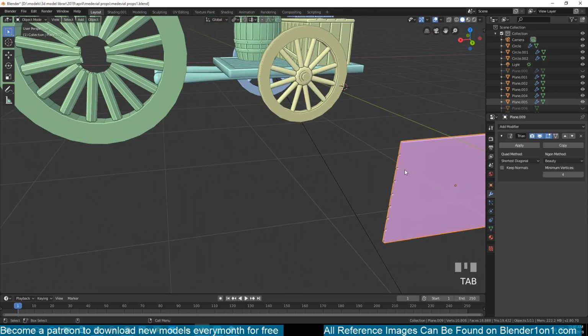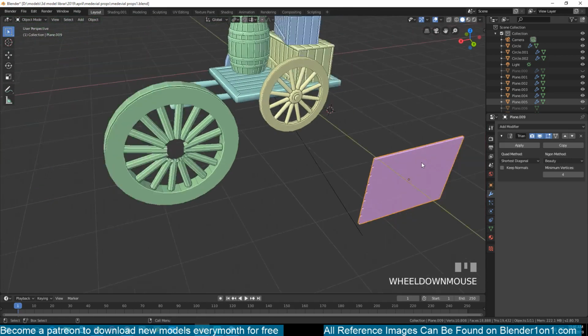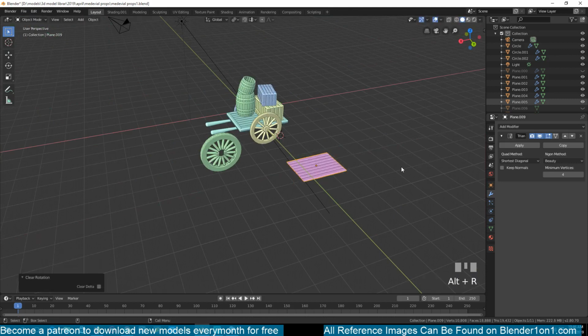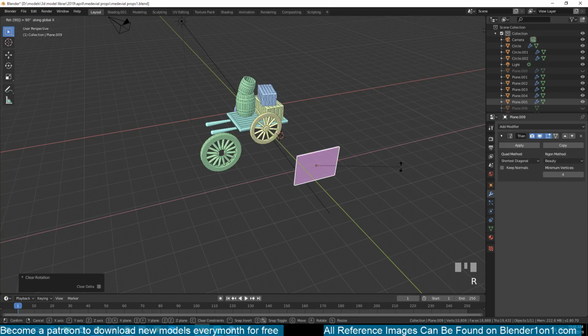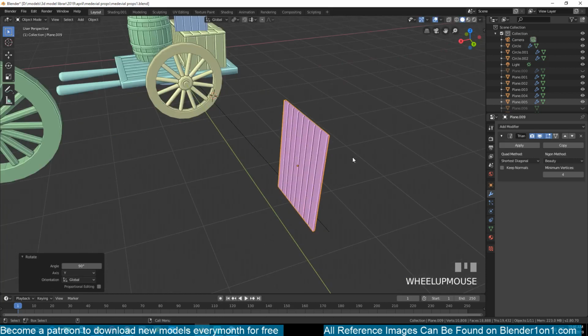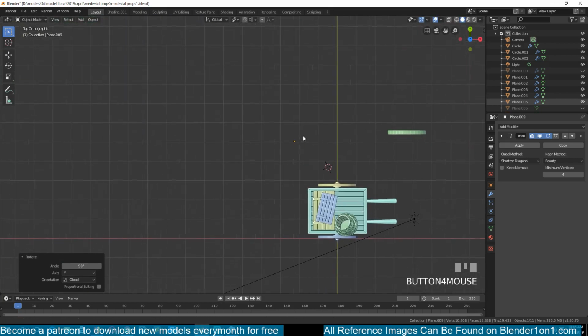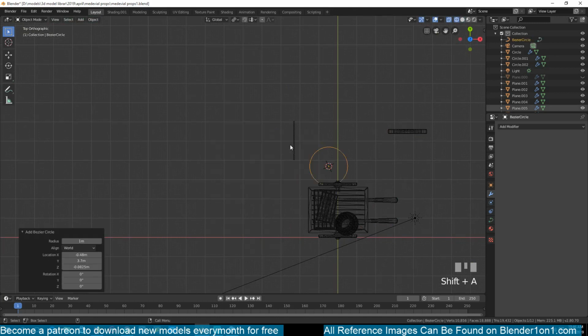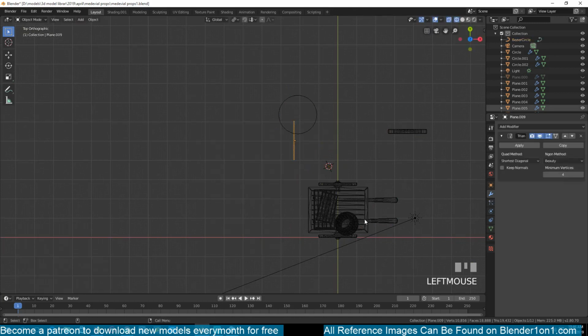So for the barrel, what I did is, you need to have more resolution at the back side. Maybe let me show you what happens if you don't have that. So I'll clear rotation, rotate this 90 degrees in the Y, and basically what I want to use is a circle curve to bend this into a barrel.